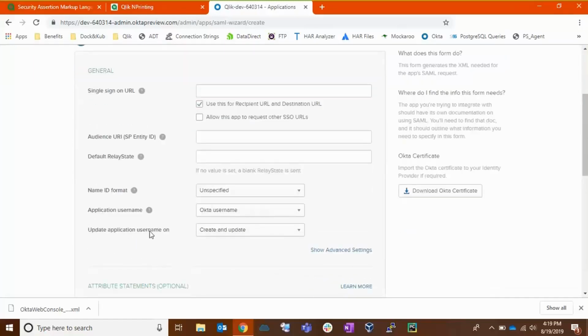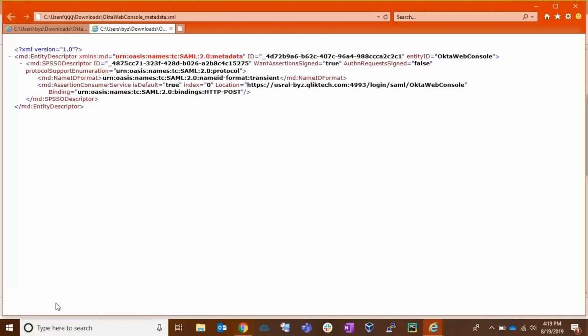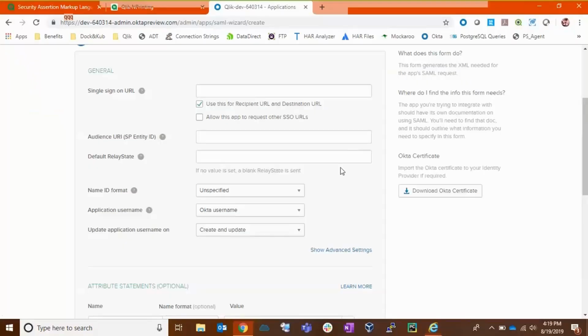Okay, so now these are the settings for configuring your button. Here is where the metadata comes in handy. We'll use it as a cheat sheet. The first bit of information we'll need is the assertion consumer service URL, which is right here. Just copy that without the quotes. That will be the single sign-on URL.